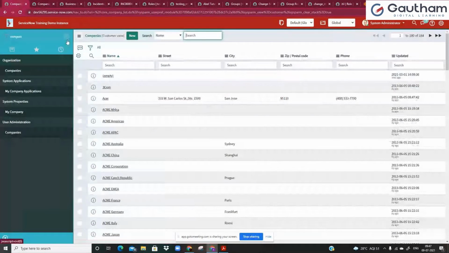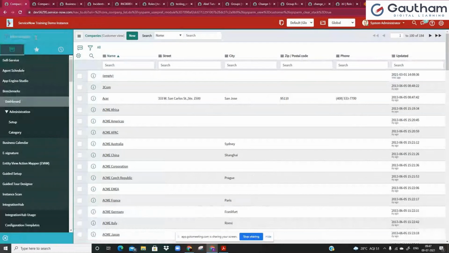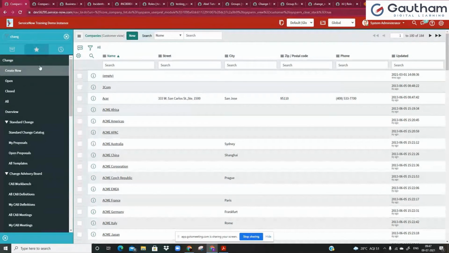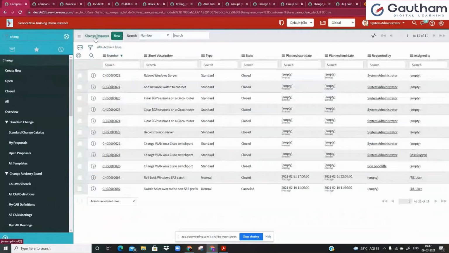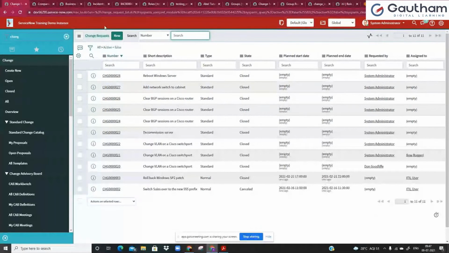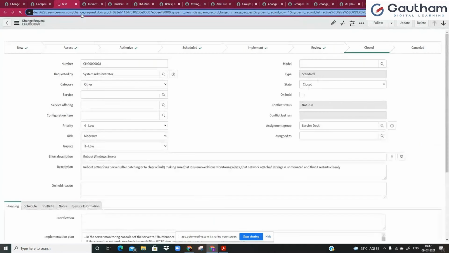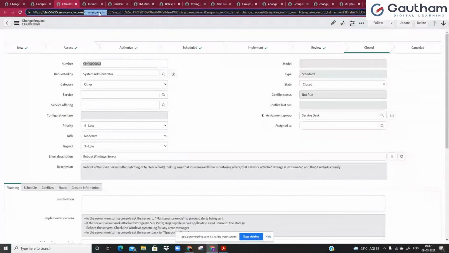I can show you a few more examples, like change, right? On the front screen, it might look like change request, but you can see in the URL that the table name is change underscore request underscore list, right? So the table name is change underscore request. To be very precise, you can open up a sample record and there it will tell you the table name, just after the URL .com slash change request dot do and sysid.